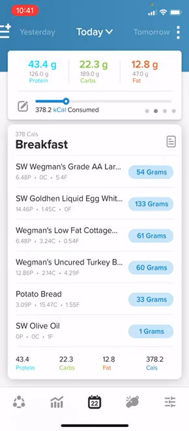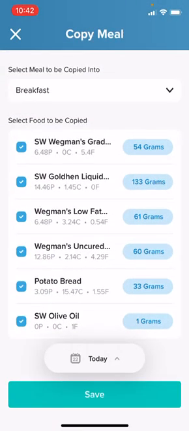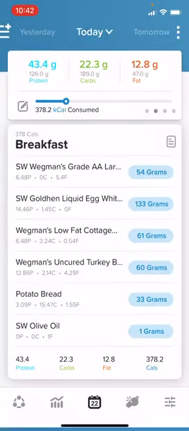So first, I'm going to tap and hold in the white space to the right of where it says breakfast, and you'll see that pops up this little menu. I'm going to click copy. Select meal to be copied into breakfast. Yes, I want it into breakfast, and I'm going to eat all these things. If you knew you weren't going to eat the bread, let's say, you just uncheck it, but I'll probably eat it tomorrow. At the bottom, you see the little calendar where it says today. I click that, and I pick tomorrow, okay? And then I'm going to save it.